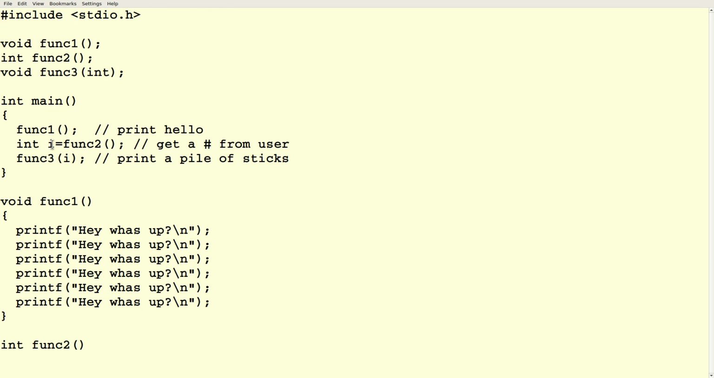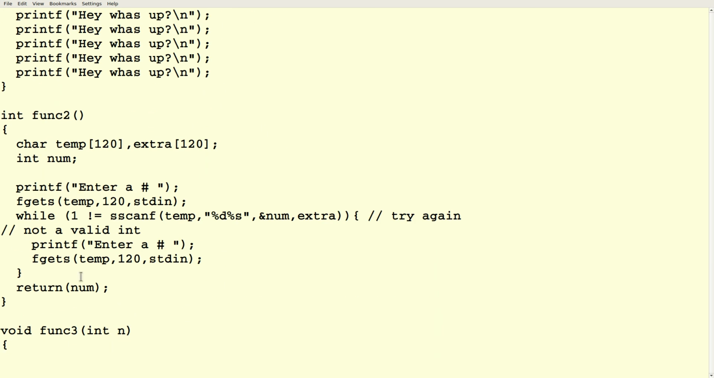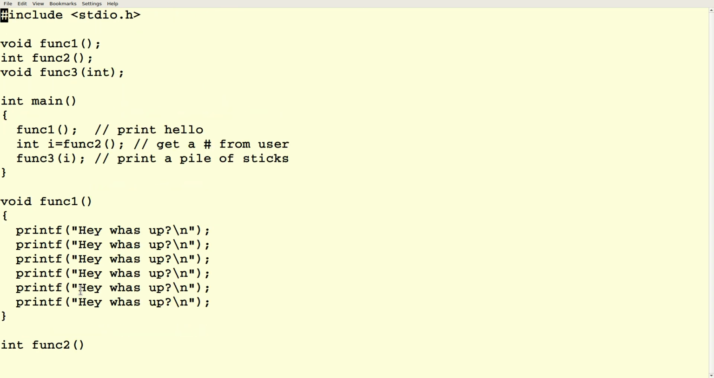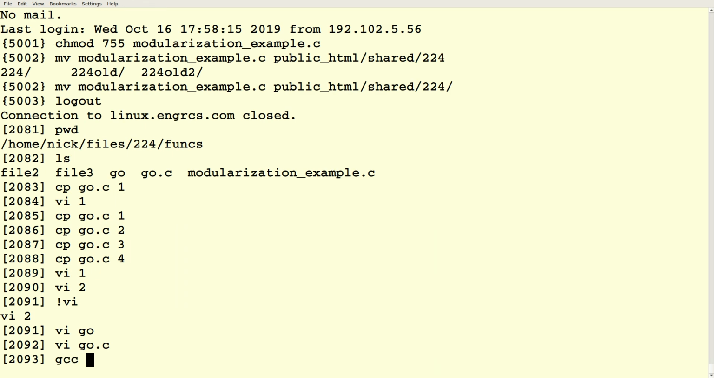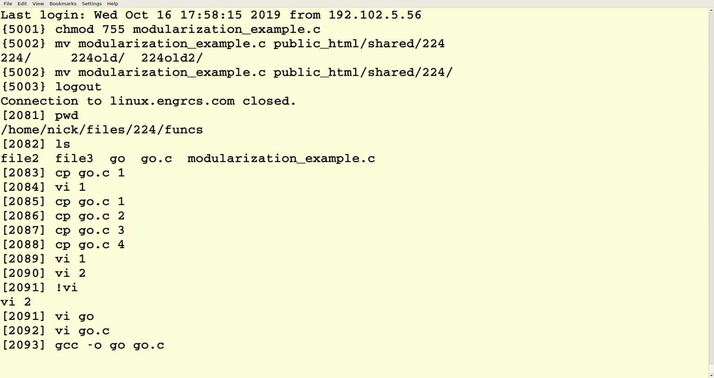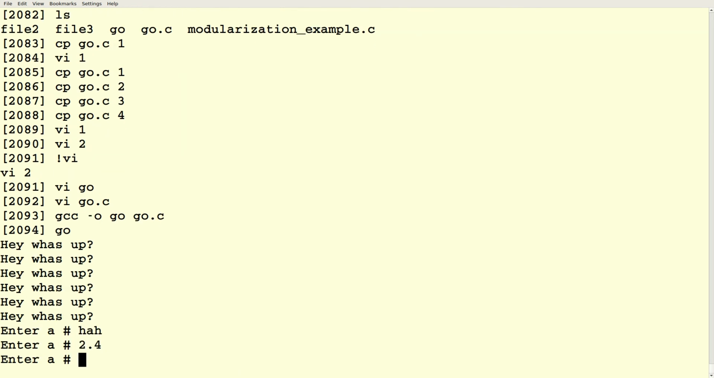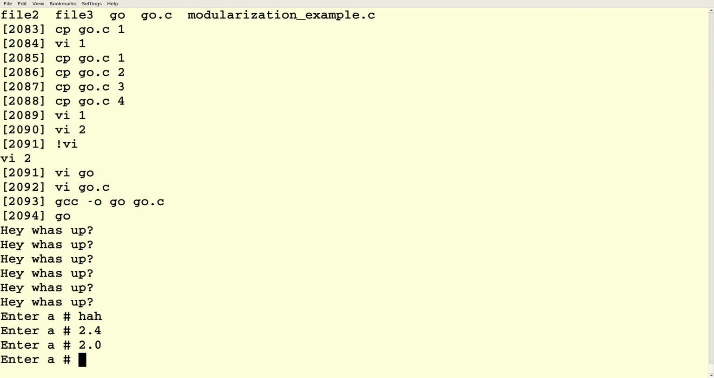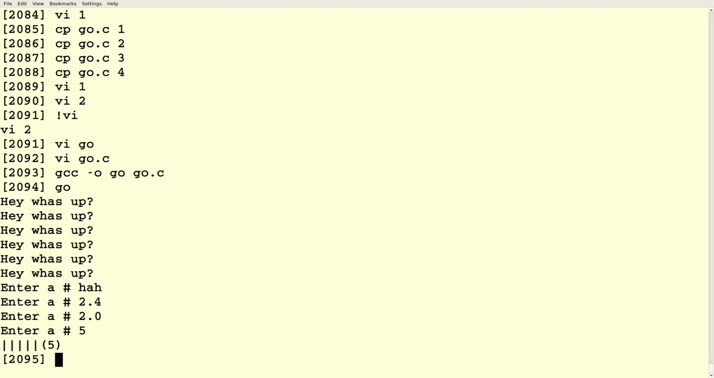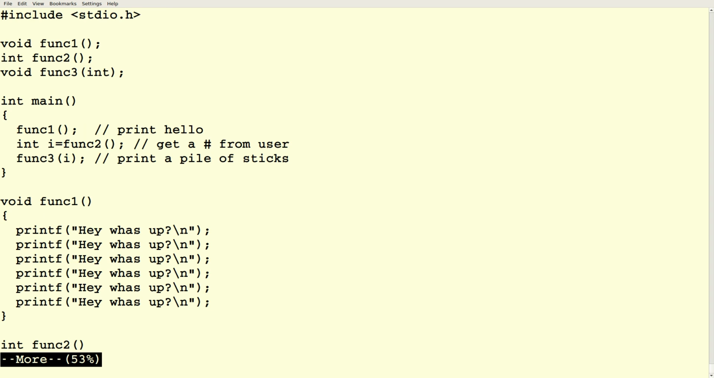And when I say something like i equals func2, i will be equal to whatever the value of num was right here. So you can pass things into a function, you can take a return value back. And then all of that should compile. So that's just a sample of some of the mechanics of modularizing code.